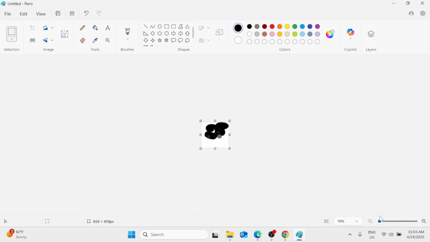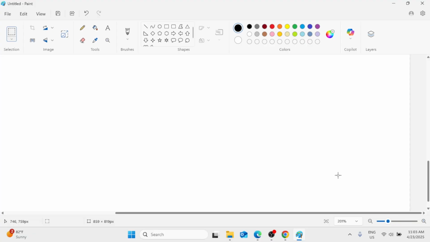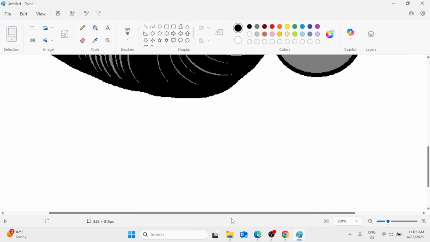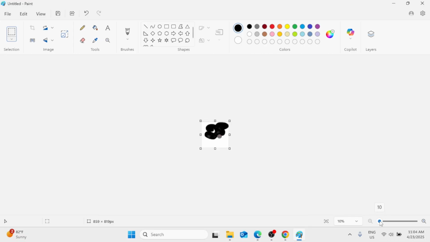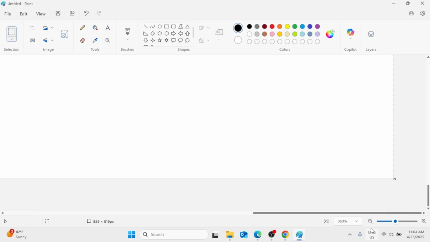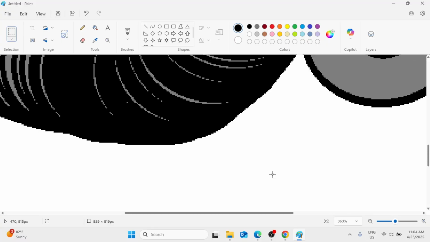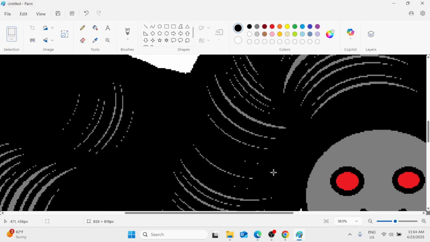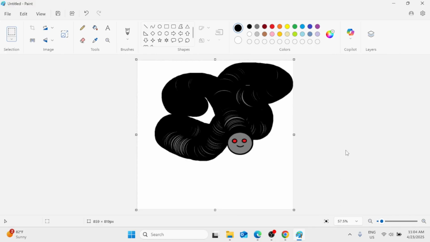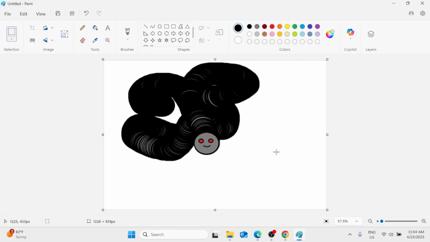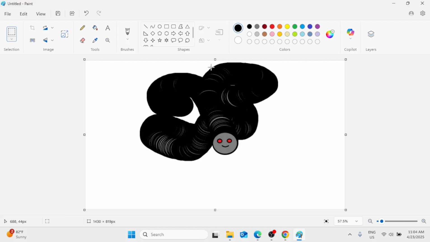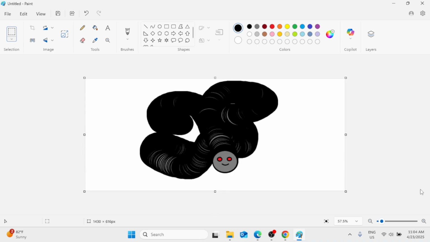As you can see, the illustration of the snake. Let me show you this in bigger size. Okay, that's it. So this is now the snake that we have drawn. And it's very beautiful. So as easy as that, we have just created a snake in Microsoft Paint.